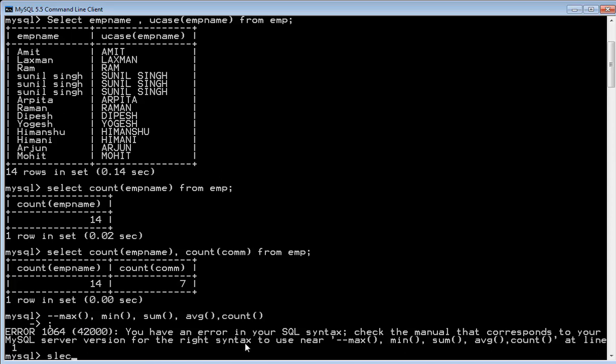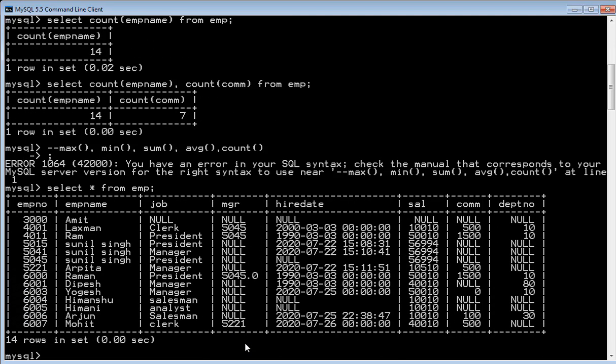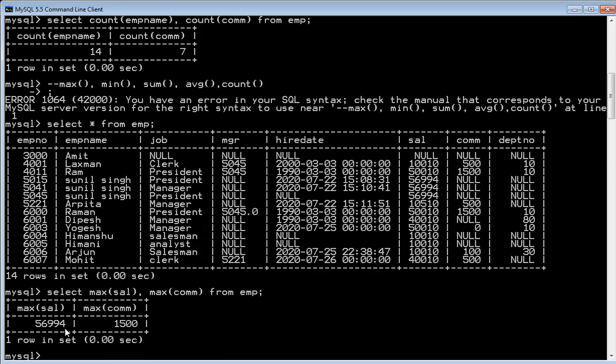First of all, let's see what we have in our table: select star from emp. This will display all the values. Now for example, I want to check the maximum salary and maximum commission. So I can use a max function and specify the column name, that is sal, and max commission from emp. Now you can see I'm getting the desired result. This is the value for the maximum salary, and this is the maximum commission in our table.